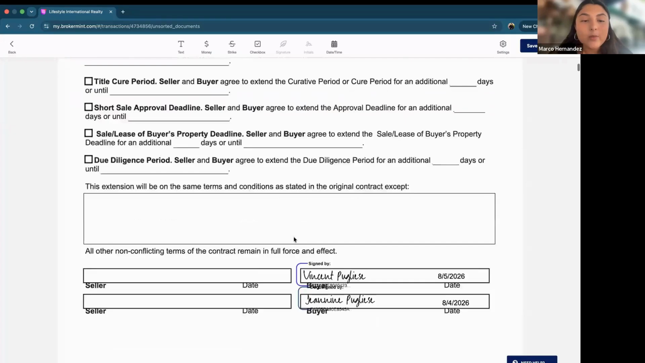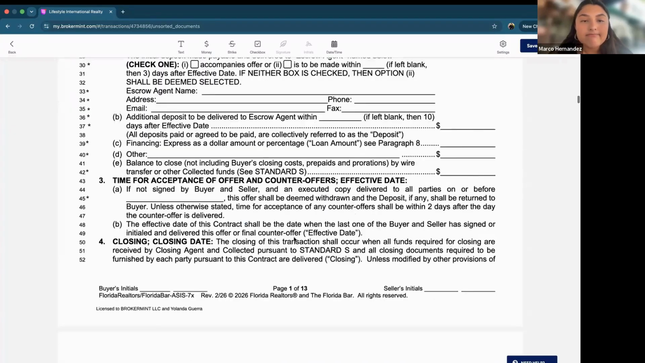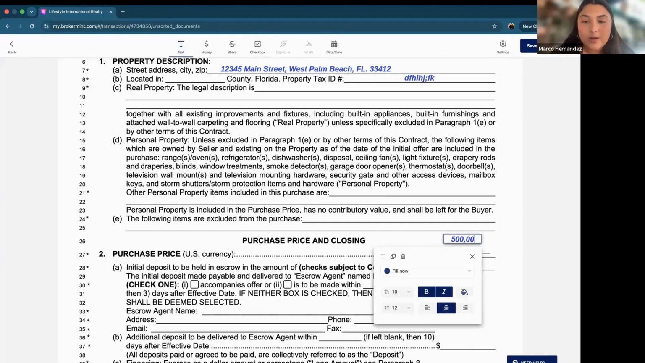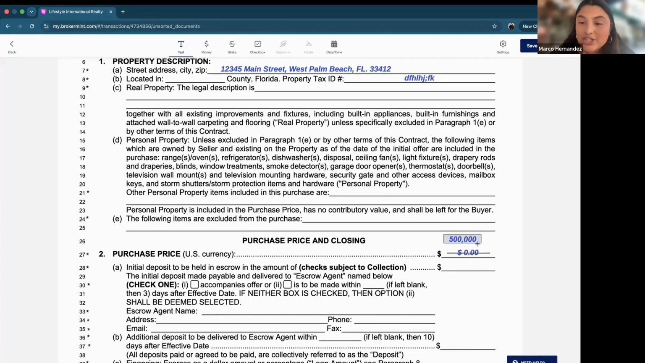Let's pretend that for whatever reason, we're going to counter, let's pretend that you're the listing agent and you need to cross this off. I'm going to cross this off, and I'm going to add that I really don't want $0 for this property. I actually want 500,000 for this property. I'm going to make the change. I crossed off the change I didn't want, and then I'm going to add an initial.